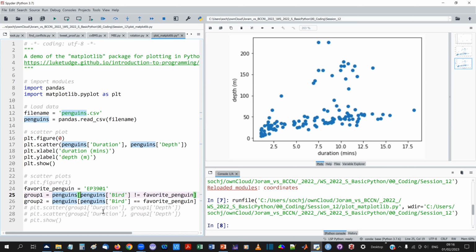In one of the groups, we are collecting all the dives from this particular penguin, which is here referred to as group 2. So we do this by logical indexing and only taking these rows from the data frame where the entry in the column bird is equal to our favorite penguin. And then we do the inverse of this. So we take all the dives for which the entry in the column bird is not equal to our favorite penguin.